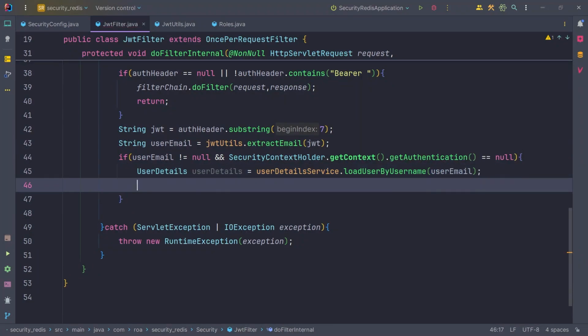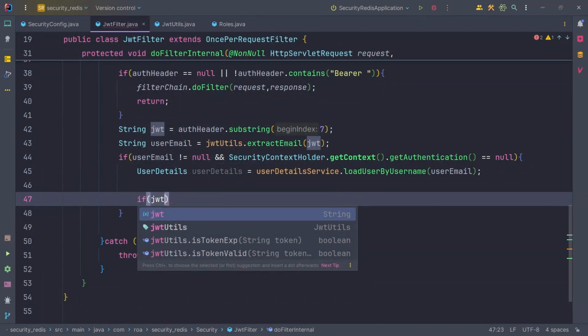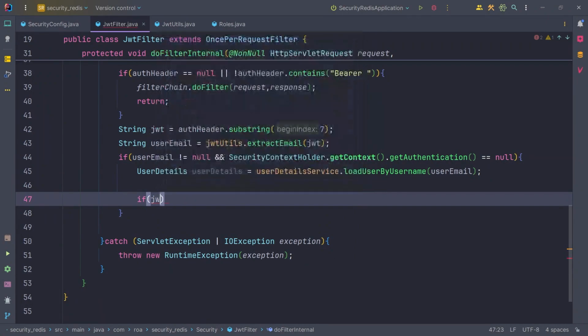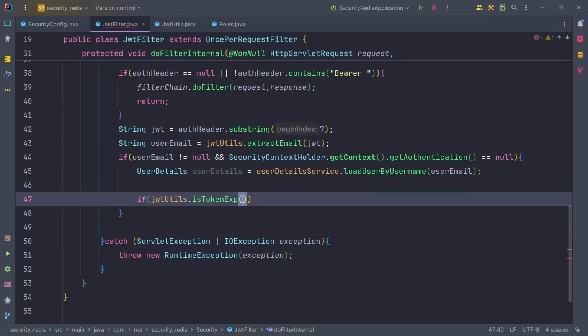And next, we will have to check if the token is valid. JWT util dot is token valid. Oh no, is token valid. So we will be passing the JWT and the user, yeah, like here. We will be putting it over here.